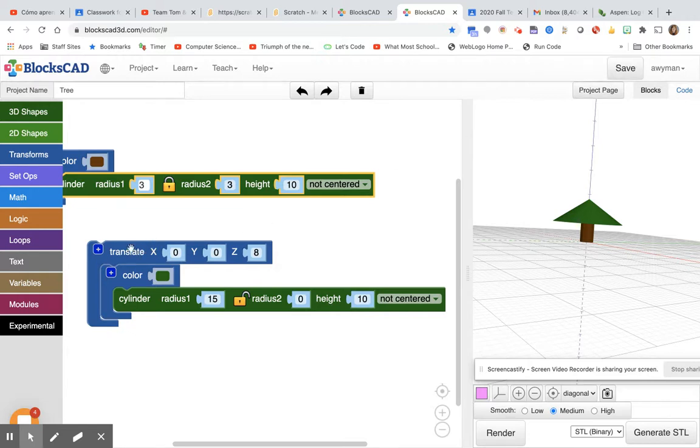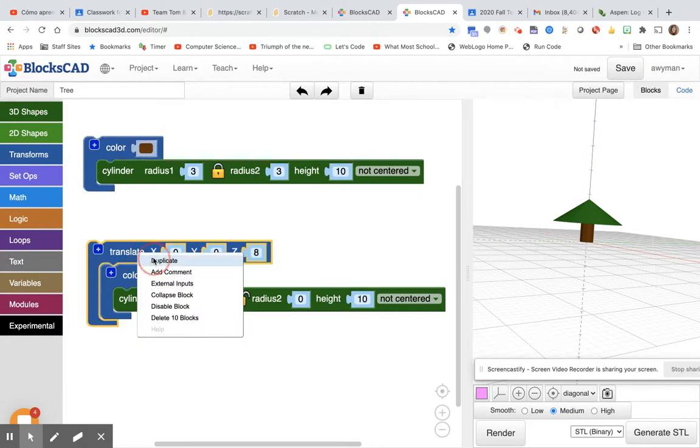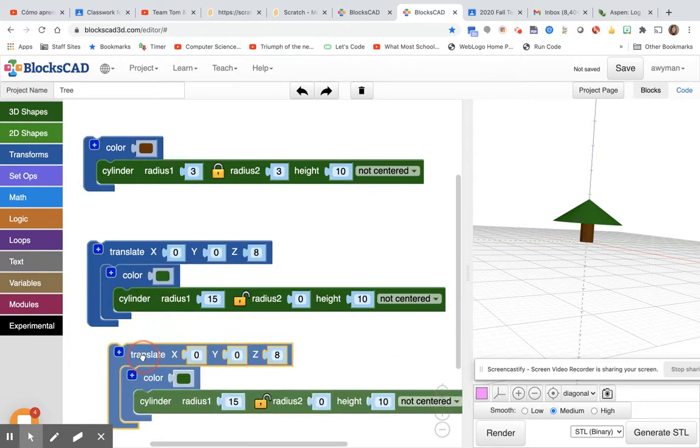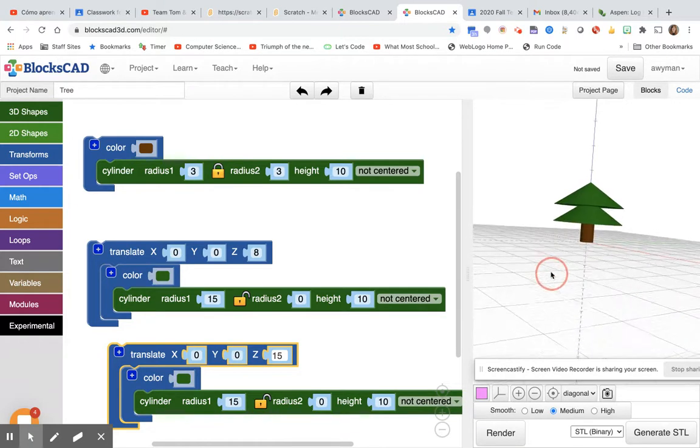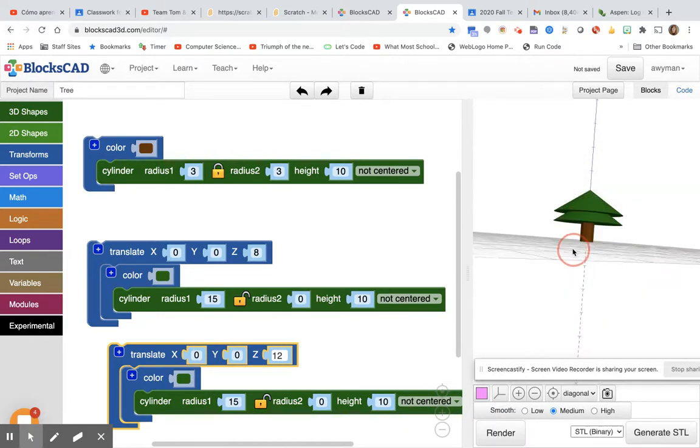Then we duplicate the bottom part of the tree, 2-finger tap on the translate, hit duplicate, and now we have a second one, and I'm going to translate it up a little higher. So instead of 8, I'm going to go up 20 and render it. Too high again, so now I'm going to go down to 15. And that, I might even go down a little lower. Maybe I'll go down to 12. Yeah, I think that's a little better.